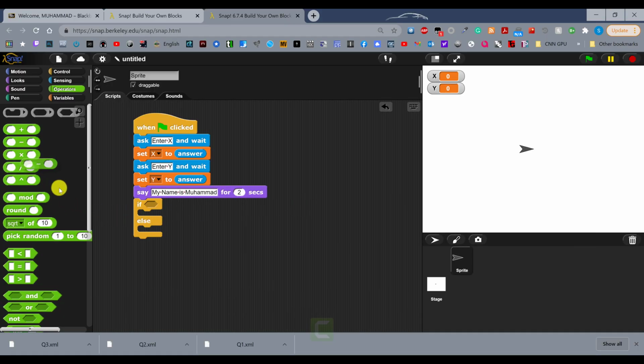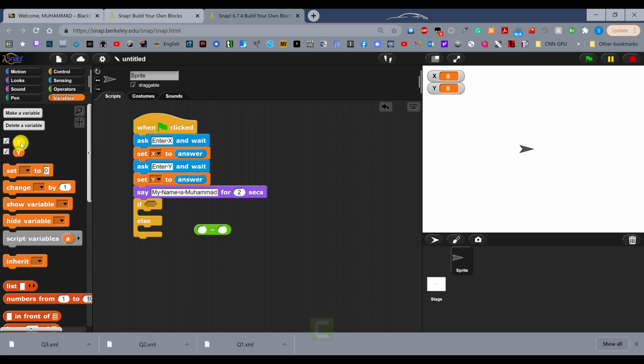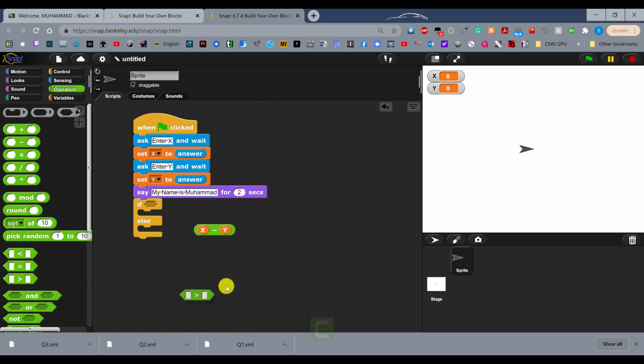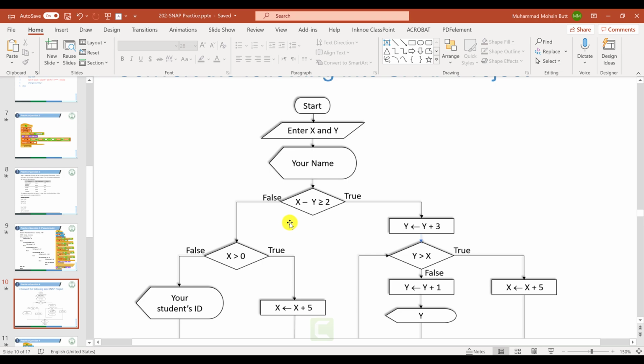So I will calculate x minus y. I will put x minus y and use the greater equal. In the new version of Snap, you can relabel the greater sign with greater equal. So I will put x minus y on the left, greater equal to 2. This will be my condition. So if x minus y is greater equal to 2, let's calculate the right side.